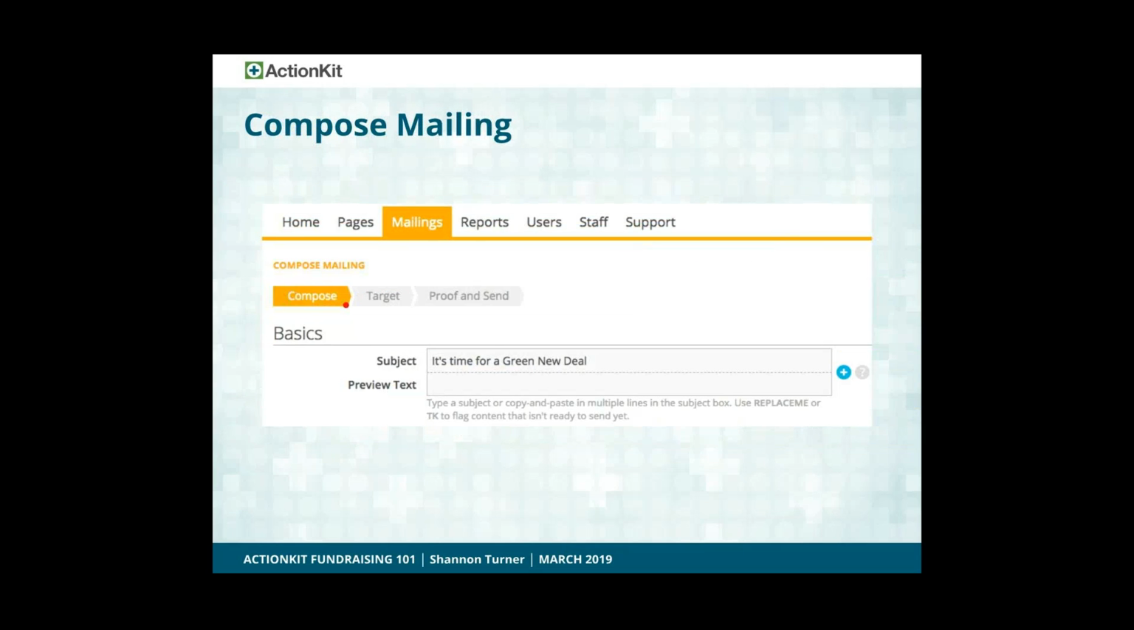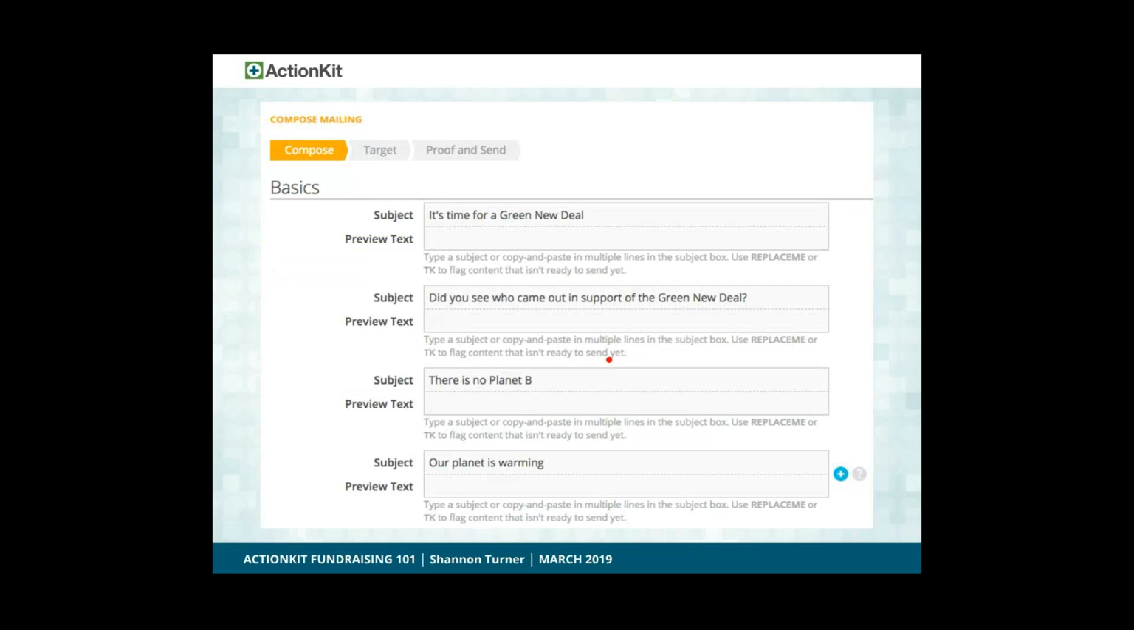Everything starts here on the Compose screen. First, let's think of our subject line. And here I've chosen It's Time for a Green New Deal for my subject. You can test multiple subject lines too, and ActionKit will split the recipients roughly equally between the subject lines you choose. So 25% of my recipients are going to get It's Time for a Green New Deal. Another 25% are going to get Did you see who came out in support of the Green New Deal? A third 25% will get There's no Planet B. And the last 25% will get Our Planet is Warming. You could also do preview text if you wanted to, but I've chosen not to do that here in this example.